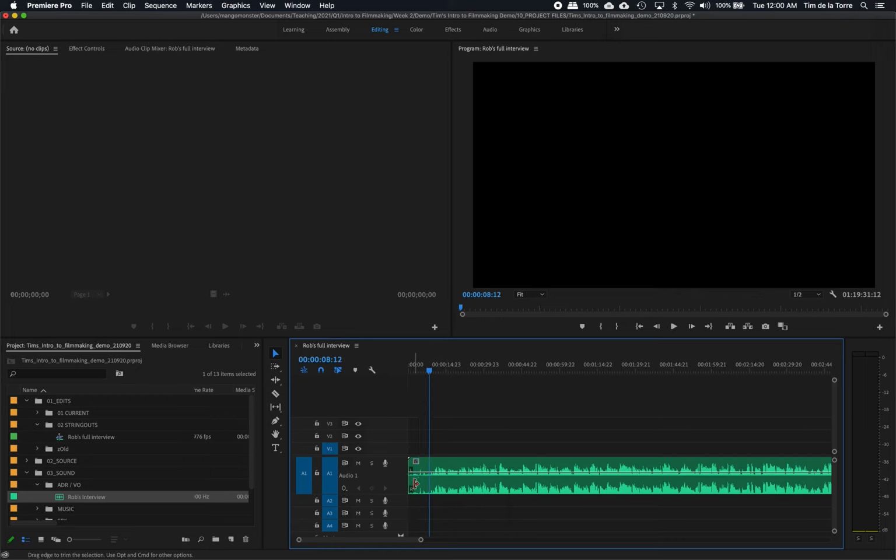So for example, if I move my mouse over here, it changes shape to this little red arrow pointing to the right. If I click and drag, it's basically going to allow me to remove that front section of the clip. And so I don't need to listen to all that silence. There's nothing going on there. I want to hear what happens when he starts talking. So here we go.